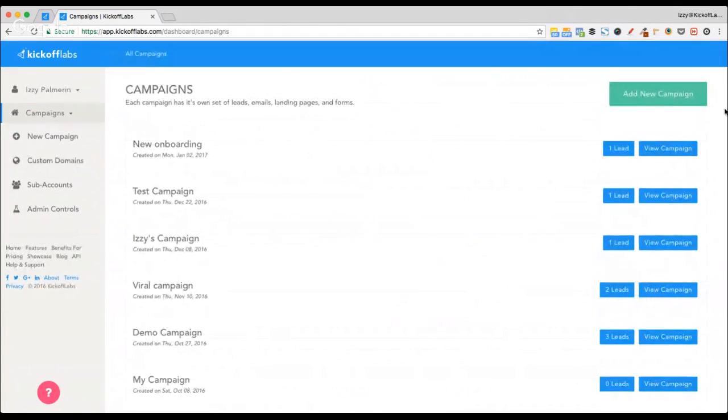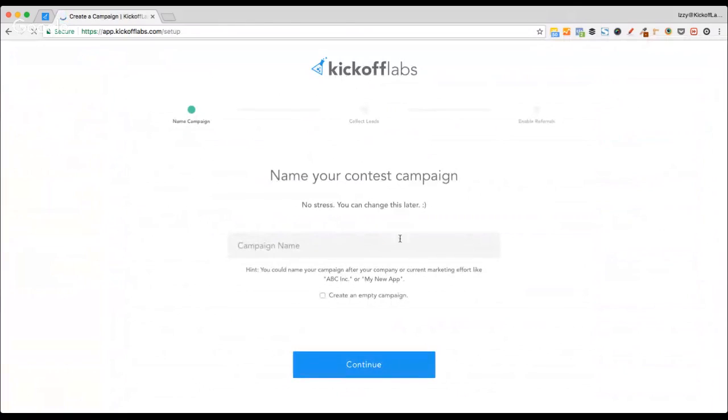First off, let's start building a brand new campaign. At any time, I can click the big green Add New Campaign button, and it'll take me through the campaign builder. This is a quick process where you can tell Kickoff Labs, I want to use this landing page, I want to use this thank you page, and it'll set it up for you. But in case you wanted to create a brand new campaign from scratch, completely empty, you still have that option here. I'll name this campaign my cool demo campaign.